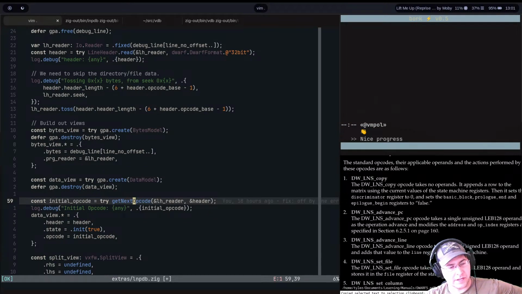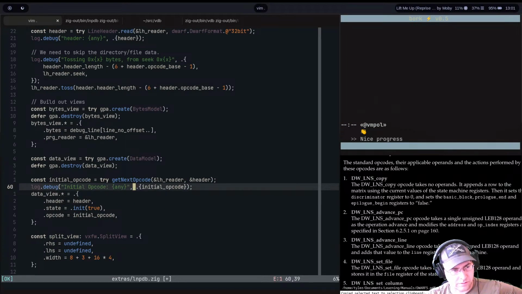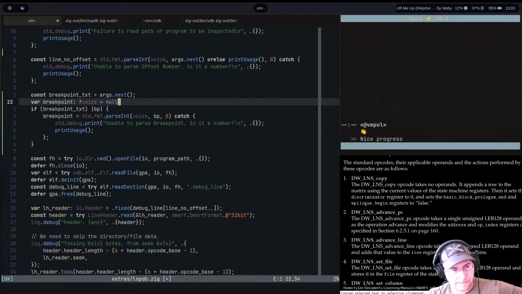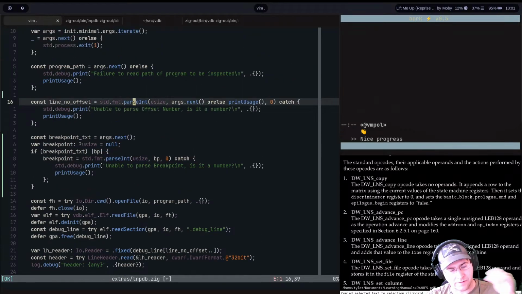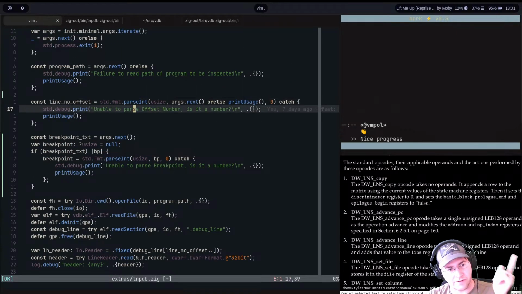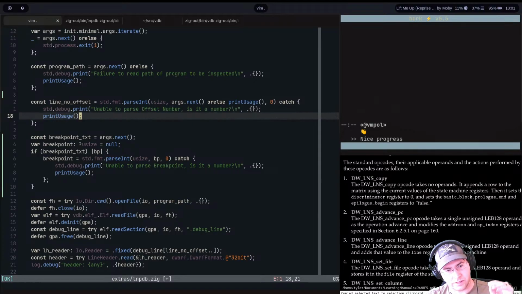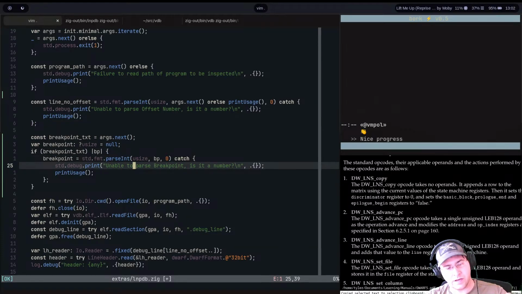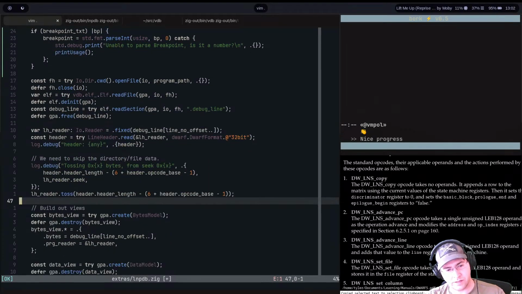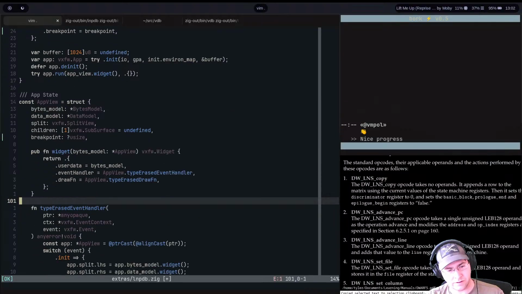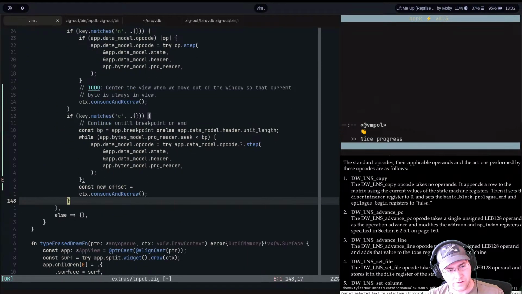This is a bit of spaghetti here. So let's see, we go through, we read in, we take the line number offset, which is the offset to the line number program. That should be 0, and then the breakpoint is how far into that program we want to go. So that should be fine. We just need to add offset. Okay, so we just need to do this.